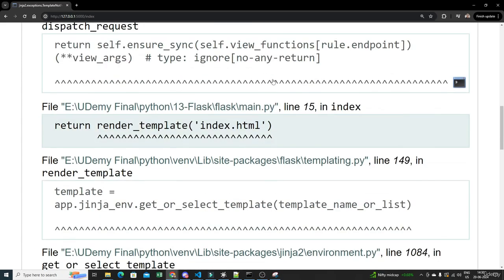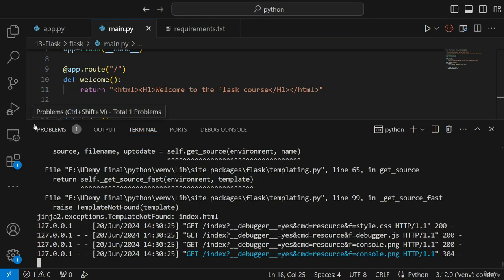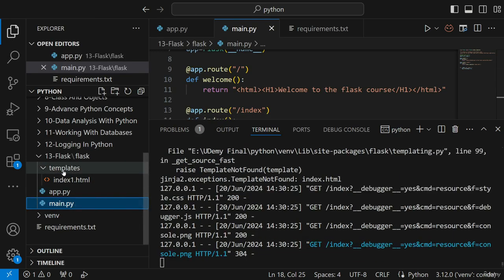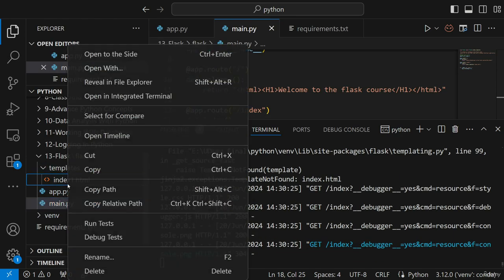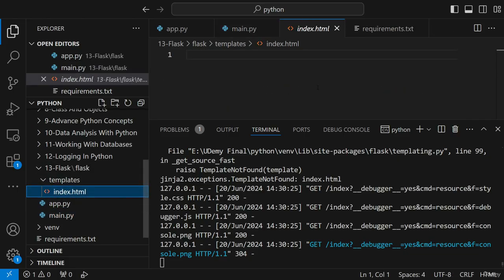The reason is very simple, because I have still not created that index.html, right? And it is right now looking in this particular templates folder itself. Now let me do one thing. Let me rename this. And this time I'll write index.html and let me open this particular file.